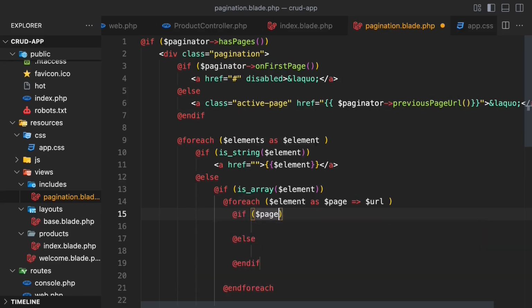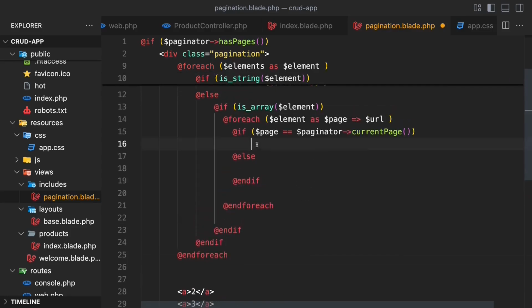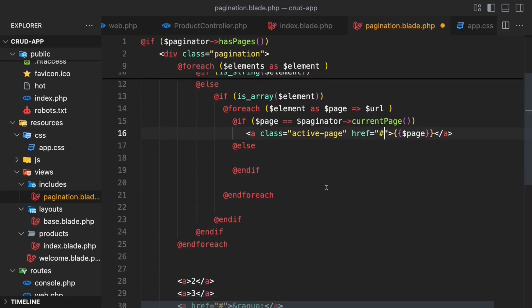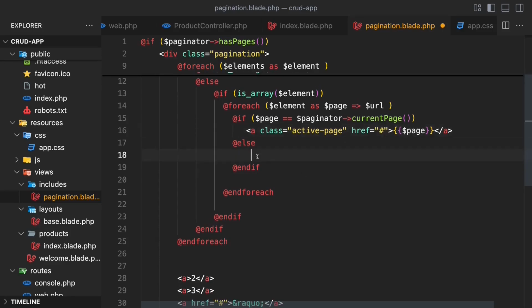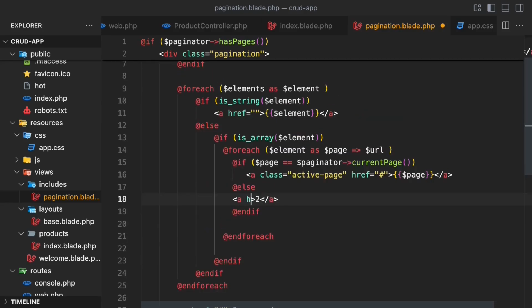If page equals paginator current page, return active link with page number. Otherwise, return link page with URL and the number of the page. Okay.